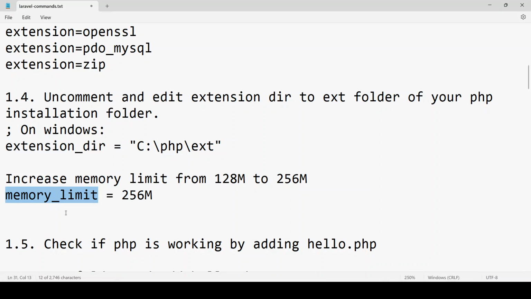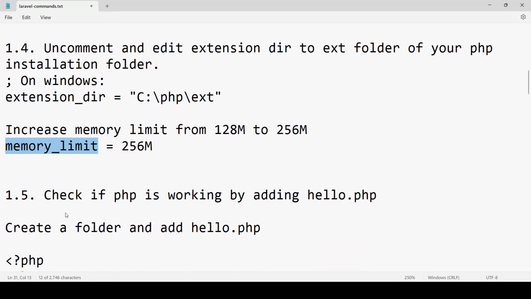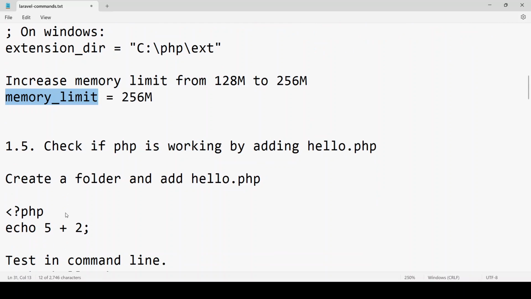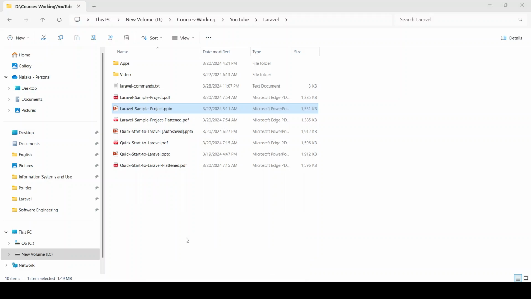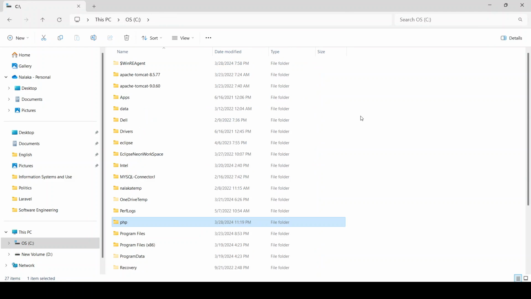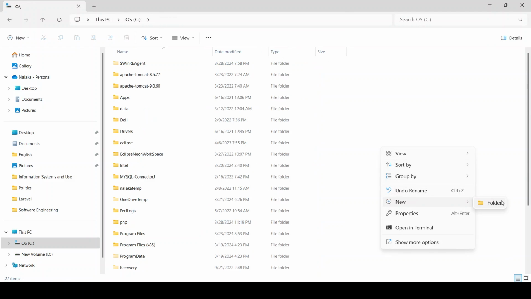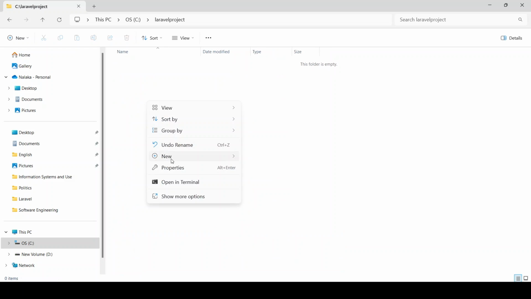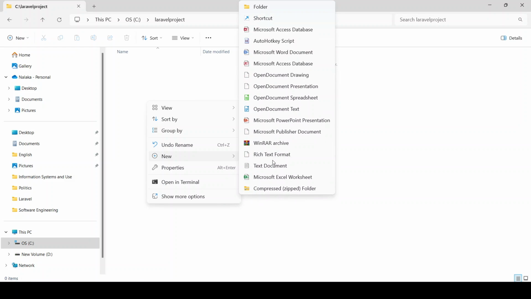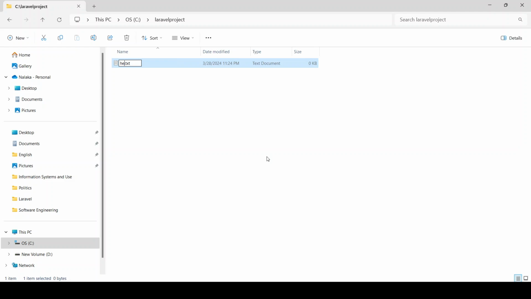We are done with the configuration of the php.ini file. Now let's check whether PHP is properly working. I will create a folder in my, say, D drive, or let's create a folder in my C drive. I'll call it my Laravel project. Of course, I am not using Laravel yet, I just call it Laravel project. I will create a new text file and rename it to hello.php.